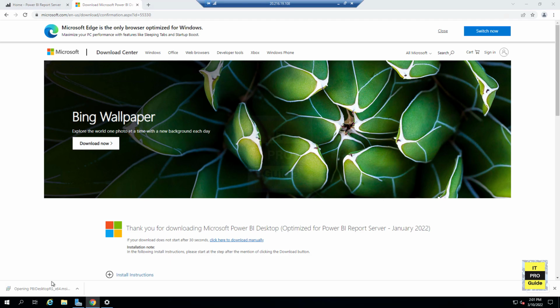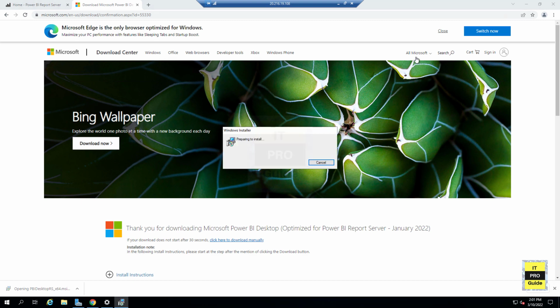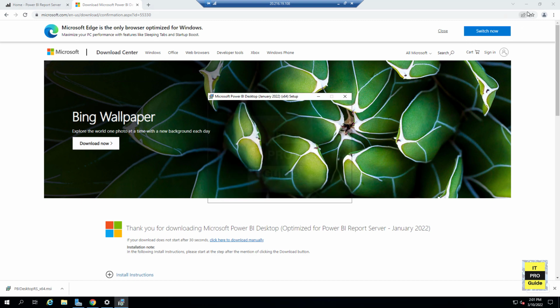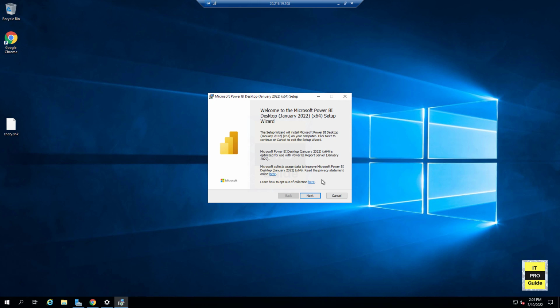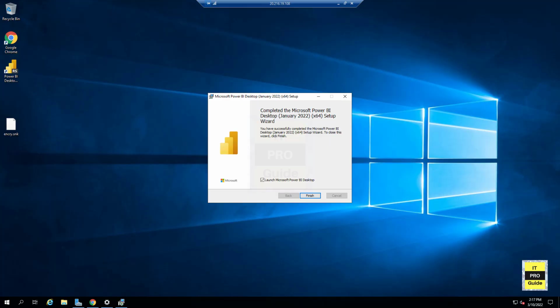Once the download completes, we can install it. The installation is straightforward. We just install it. There is nothing to configure during the installation. So the installation has completed. Now let's click on finish, and that will launch the Microsoft Power BI desktop version, which is completely optimized, and you can see the edition January 2022. So this edition will be displayed when you open this Power BI for the report server.